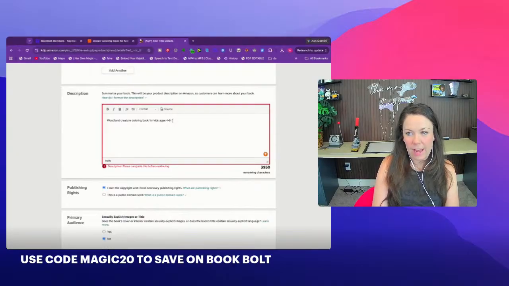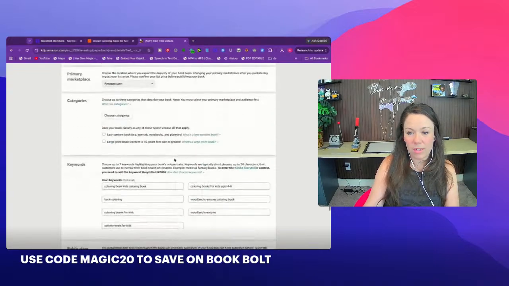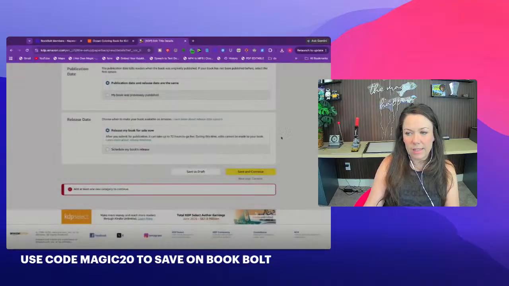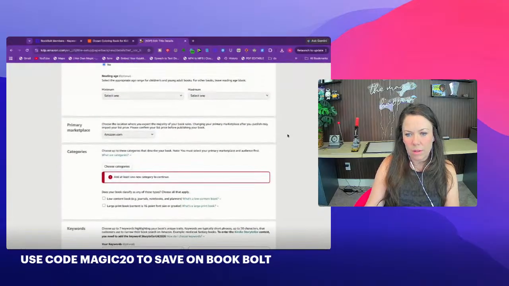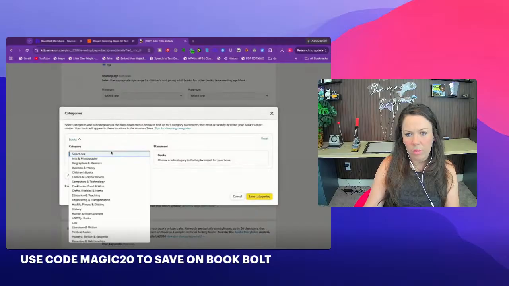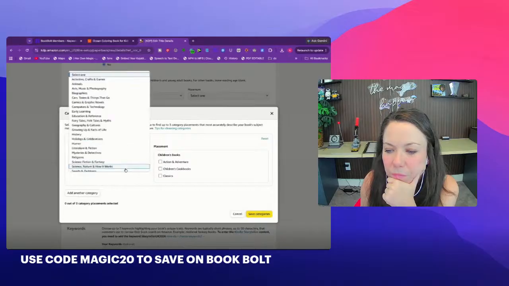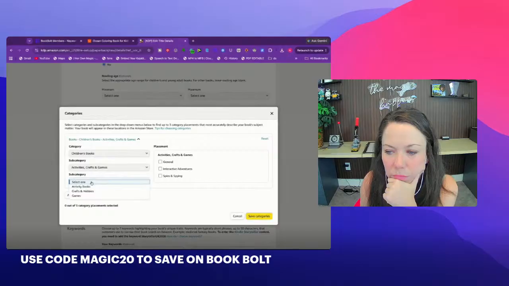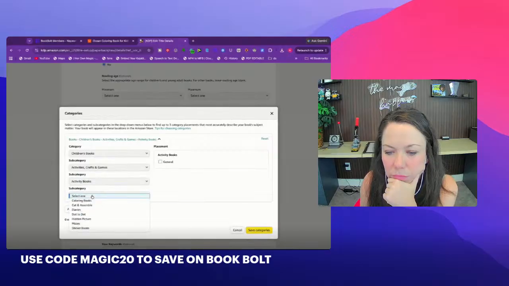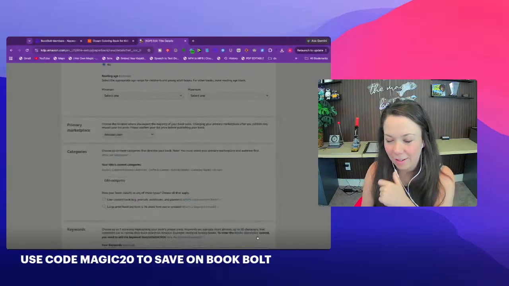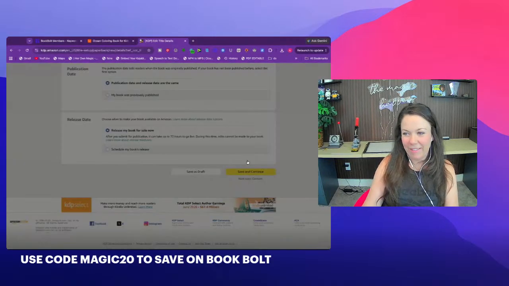A lot of people will use AI so that you push in more keywords and make it more SEO friendly. That is totally up to you, if you would like to use that or fill it out yourself. We're going to say save and continue. Our categories aren't saving. Why? Oh, I know. That's why, because I didn't do that. Okay, we're good.